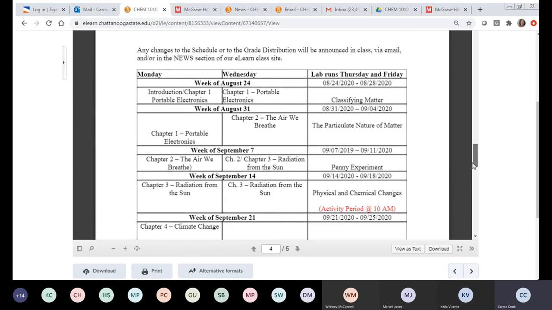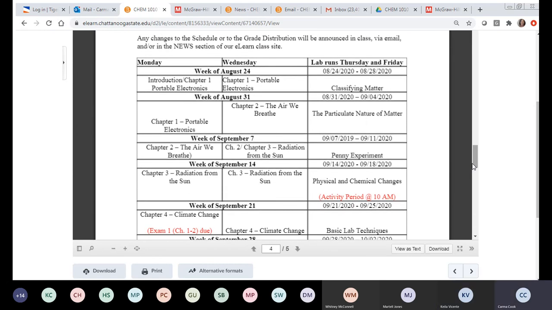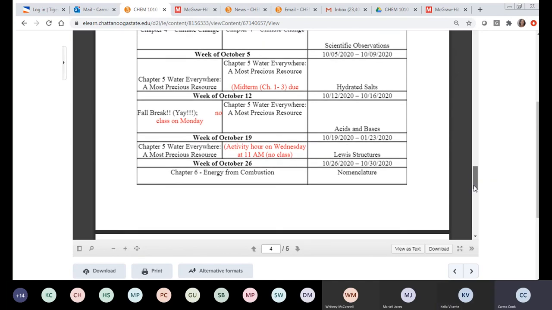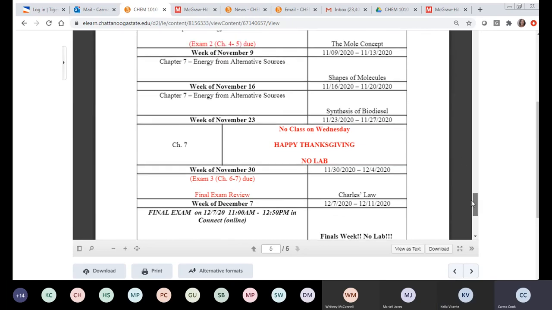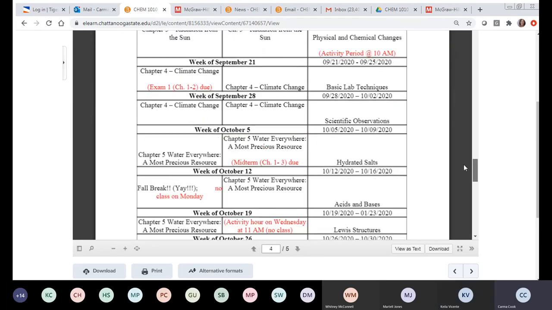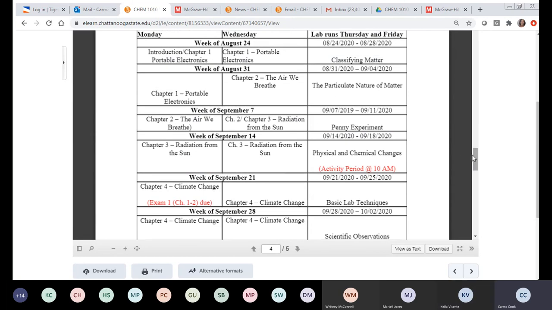So we're going to try to follow this schedule as closely as we can, but we have a little wiggle room. If it takes us a little bit longer to cover a chapter than what's on the schedule, then we have a little bit of wiggle room there, because the very last week I have designated for final exam review. So we've got an extra class meeting time. So we have a little wiggle room, but we're going to try to follow this schedule as closely as possible.